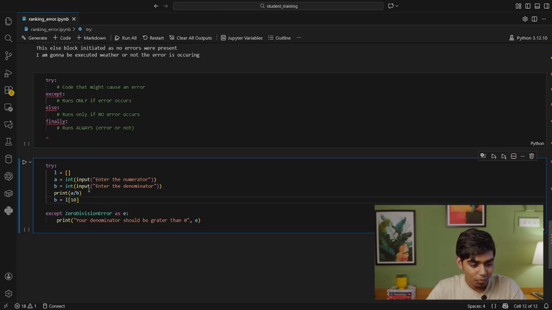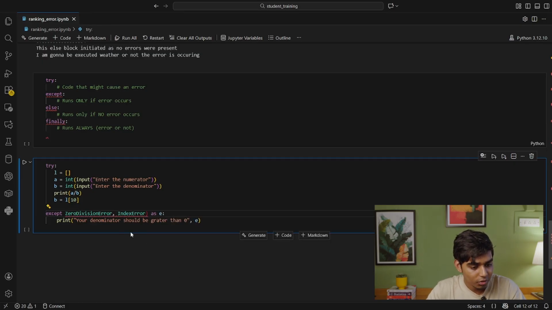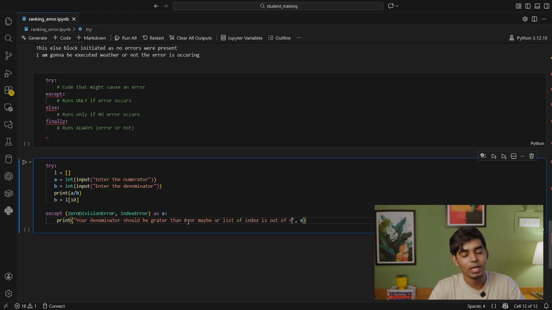Okay, and what I'll do, zero division error, and I can say comma. What's this one? What error is this? Index error, right? So I'm saying index error. You can see I have index error. Keep it in a tuple as E. So your denominator should be greater than 0, or maybe your list index is out of range. I can customize my own errors.